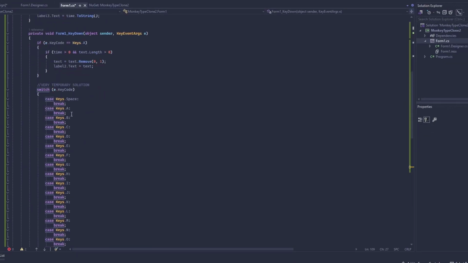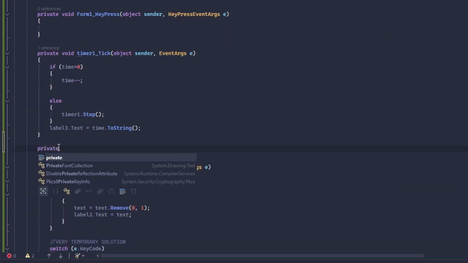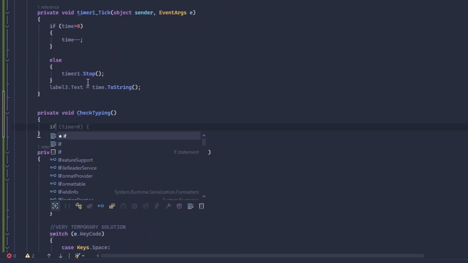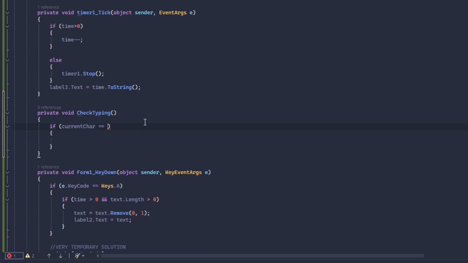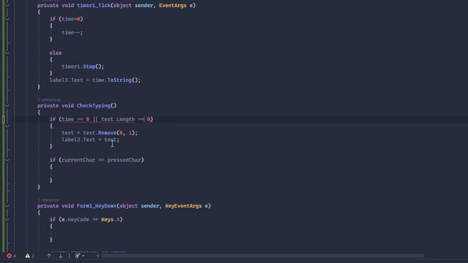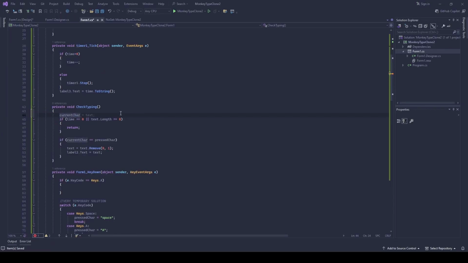As you can see with this beautiful transition, I use ChatGPT to generate me everything and add these strings because it's boring, repetitive work that can be done with AI. Then I create a new function that will actually check the typing, and if the current character is the one you pressed, then it removes it from the text and updates the UI. We also have a simple if statement to check, is the timer still active and is the text still there.